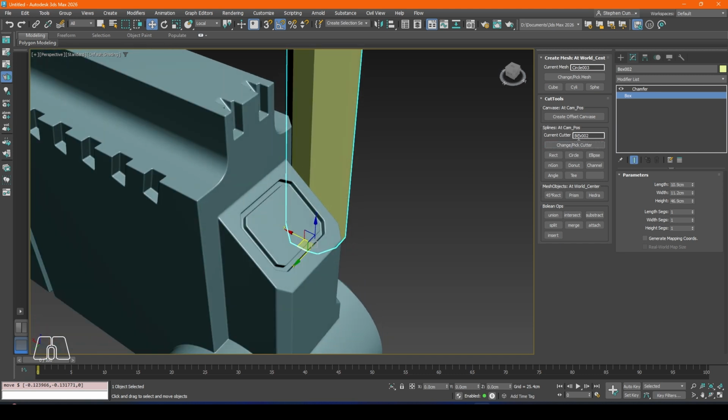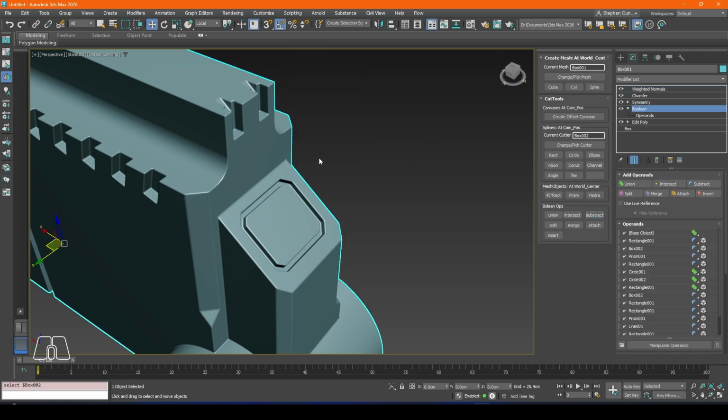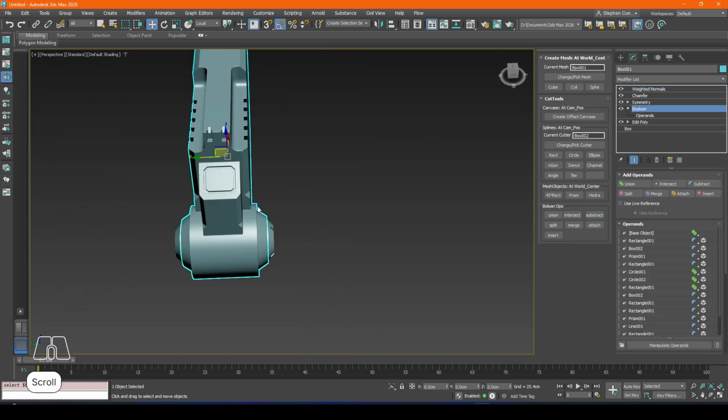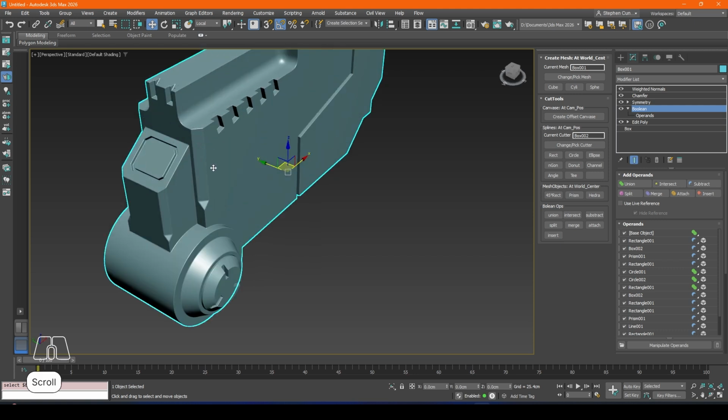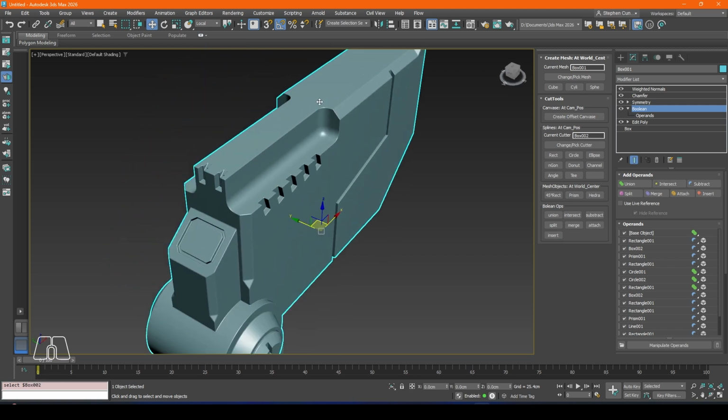So we'll choose this one. Just make sure this one's picked as well. So we've got that, and then subtract, and there we go. We've got a really nice cut there now, which is awesome. That's really nice. Probably could do with some cuts along here as well. So we probably want some cuts here. So let's create another one.